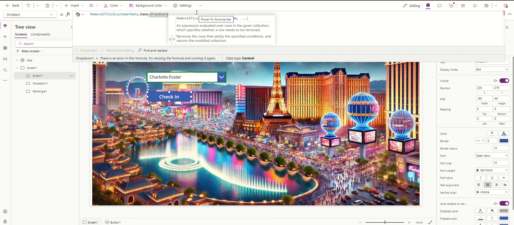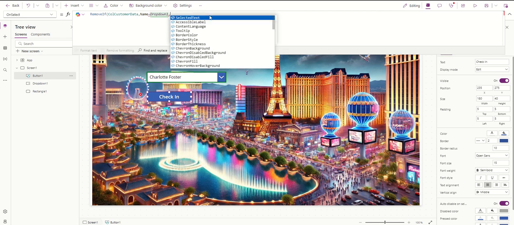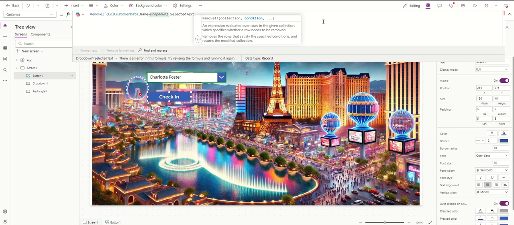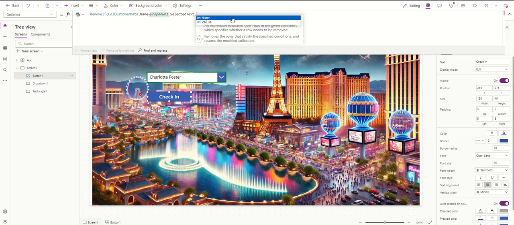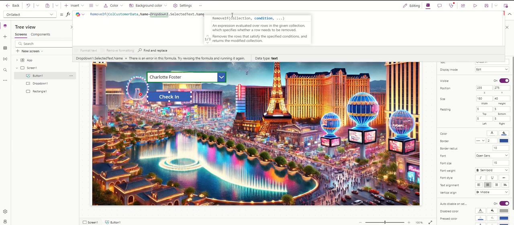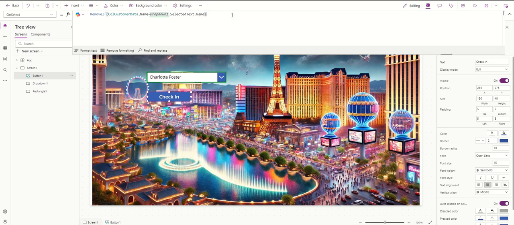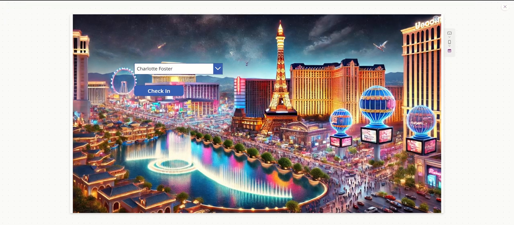and of course it's not just going to be drop down one dot selected text. And sometimes it doesn't even like that. Selected text dot, what do we got? Name. Okay, so now we close that out. So we should be removing Charlotte Foster from our list. Oh, Charlotte Foster's here. Let's check Charlotte Foster in.